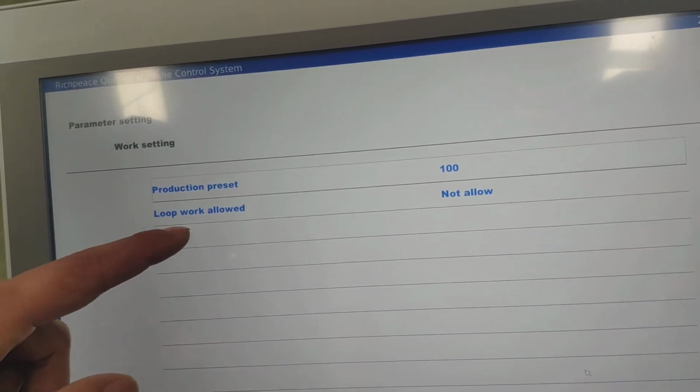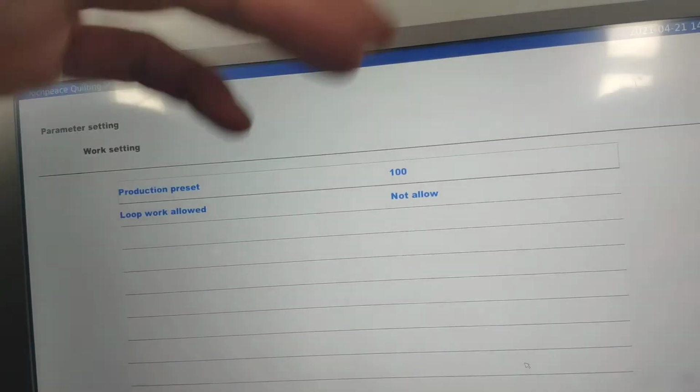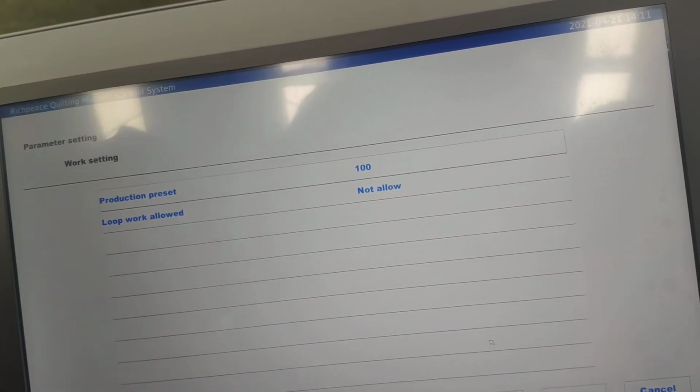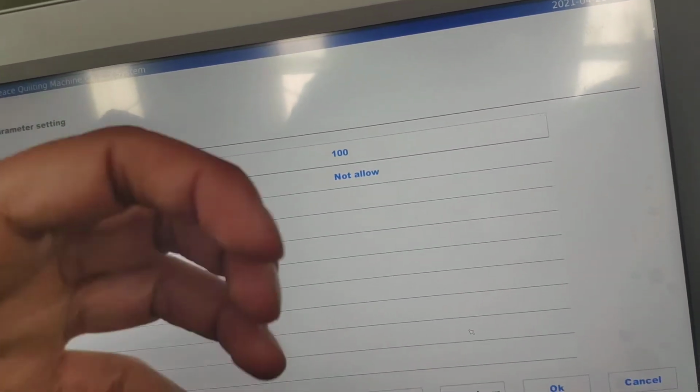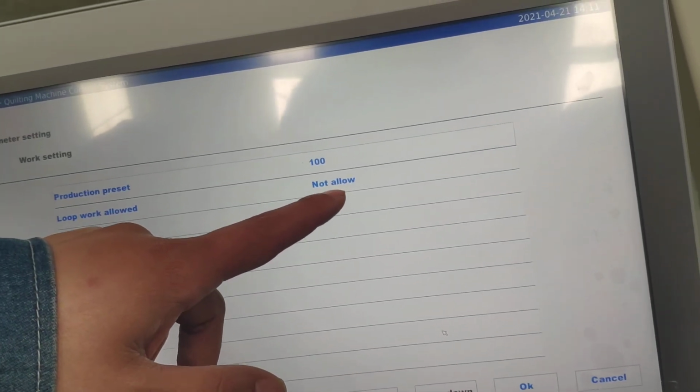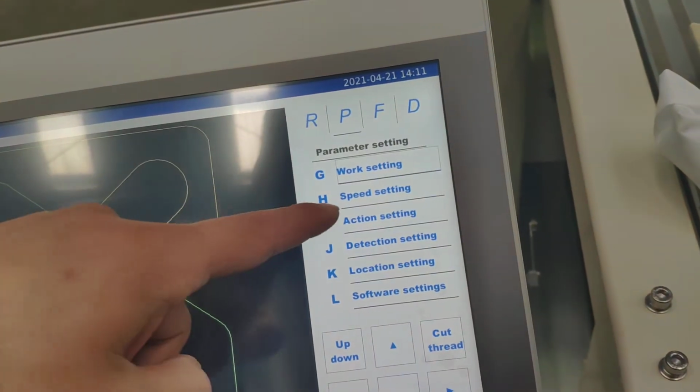And this one is for multi-head work allowed. This is not for this machine. This is for a multi-needle machine, so work continues. But this one is for piece to piece, not roller to roller. So here we choose not allowed. And this is for speed setting.